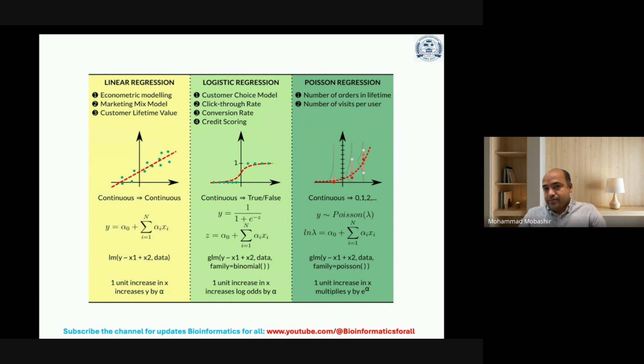Orders in lifetime, number of visits per user, if you want to calculate such things. And how it works, like from the figure itself, it is appearing here. So it is an exponential kind of change in the line plot. Now, this is what you can see here: a 1 unit increase in x multiplies y by e raised to the power alpha.